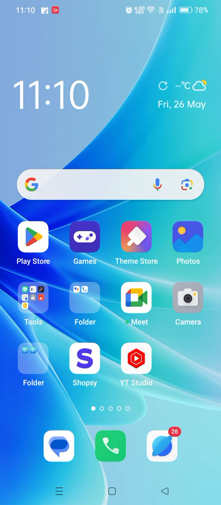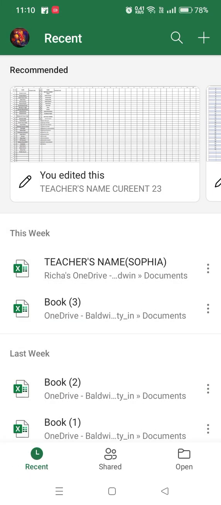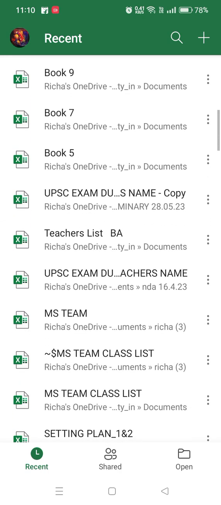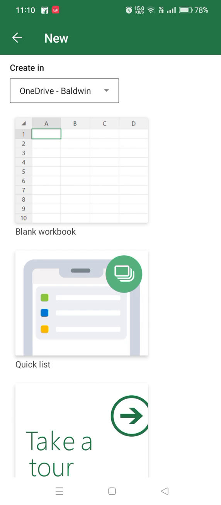Good morning, students. Today I'm going to teach you how to create and change the different menus in MS Excel. If you can see, I have already opened MS Excel in the mobile phone.